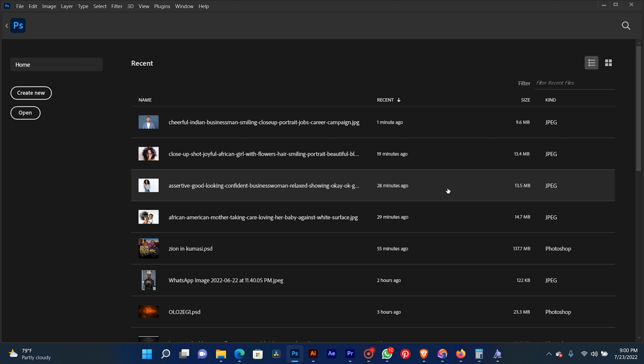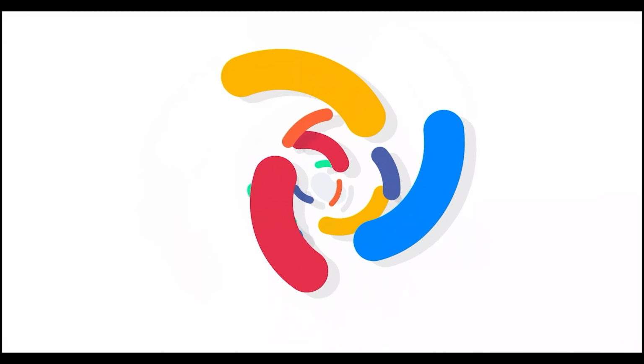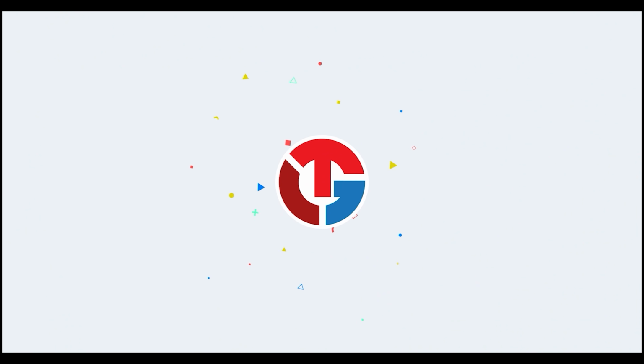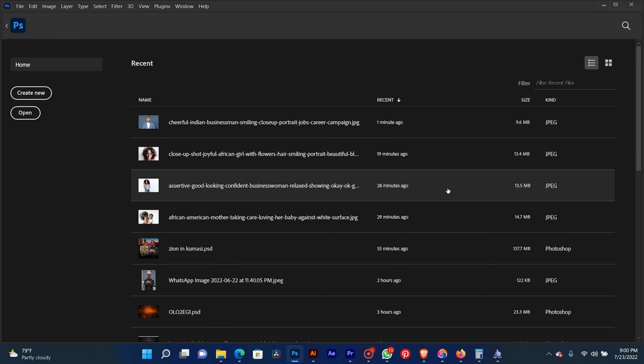Let's go straight to Photoshop so that I teach you how to apply HDR toning. There are two ways to apply HDR toning. So let's go straight to Photoshop and apply HDR toning in Photoshop.